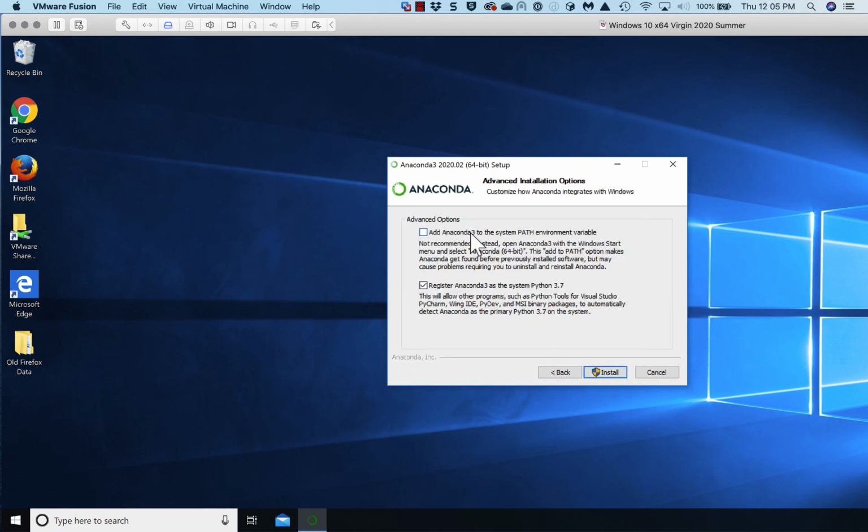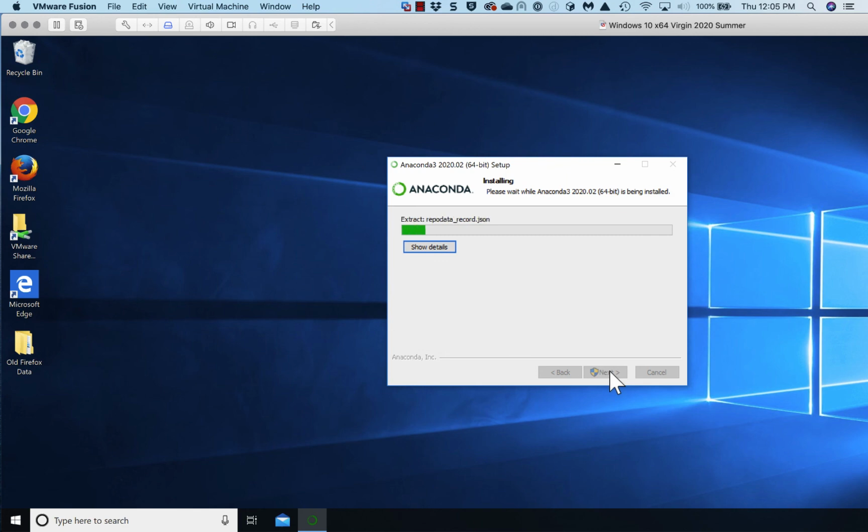And of the two checkboxes here, the top one is unchecked. Leave it unchecked. The option is appealing, but it turns out it's not the optimal way to do it. So we just want to have the bottom one checked. That's the default. Click on Install. And it's going to start installing. I'm going to pause until we're ready for the next step. Be right back.